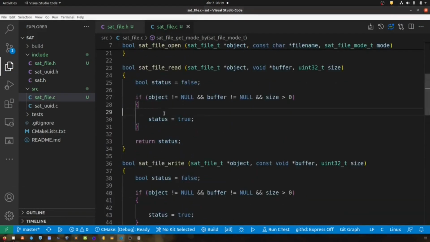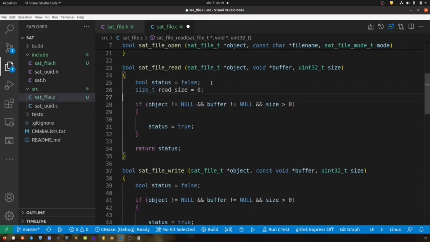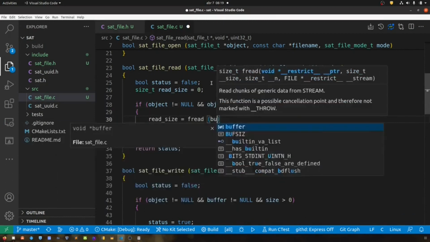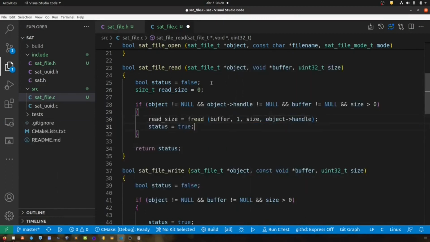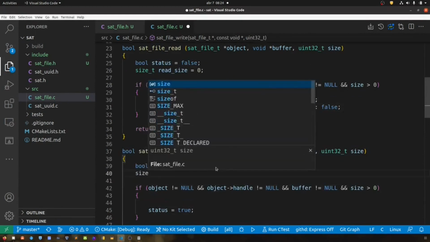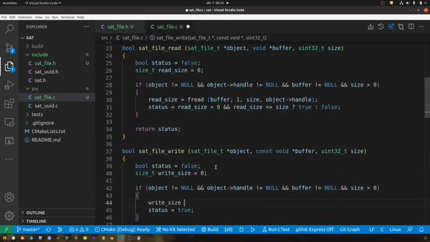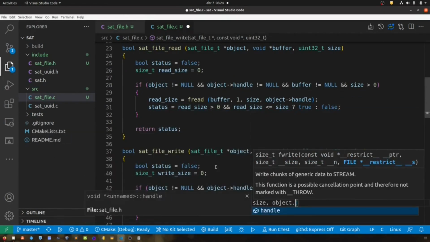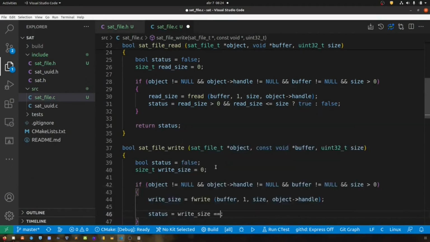Now the read function. Here we try to read the data using the size argument. If the size is greater than 0 and less than or equal to the size, it's true, otherwise it's false. Now the write function. The write function is basically the same. Here we get the data and the size and call the fwrite function to write data on the file. And then we get the size written and compare it with the size informed.